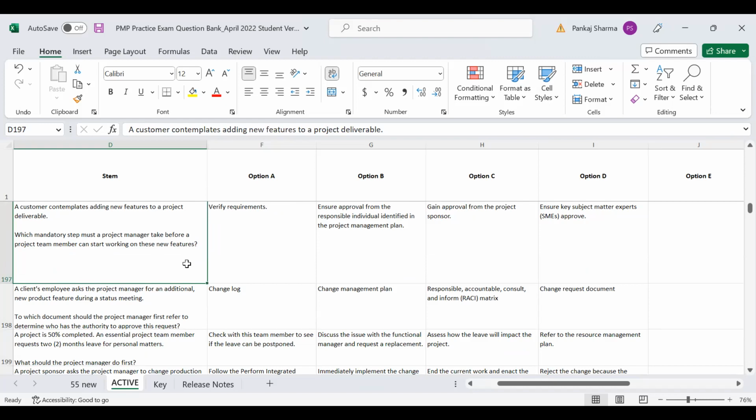A customer contemplates adding a new feature to a project deliverable, right? Which mandatory step must a project manager take before a project team member can start working on these features? Option A, verify requirements.